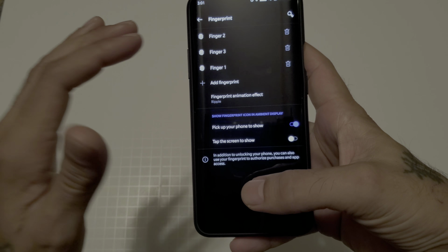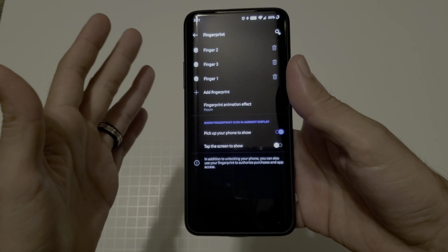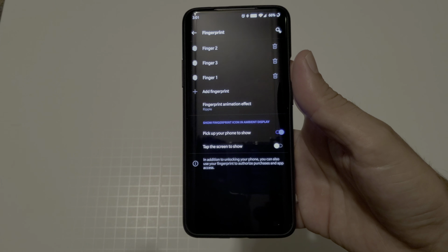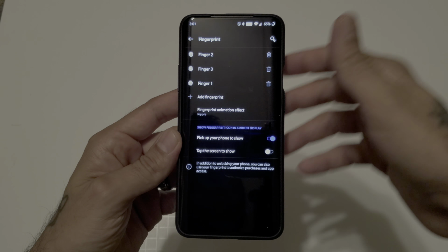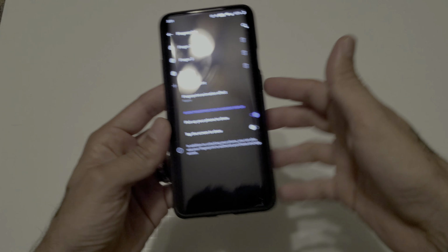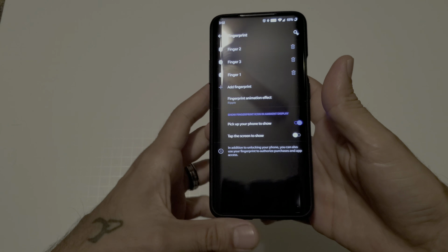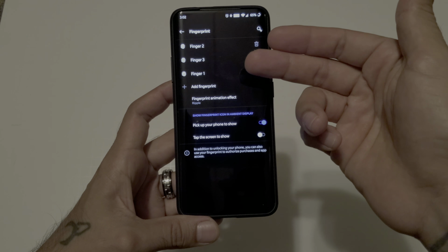And if you're like me, you're married, and your wife asks, hey, how come my fingerprint is on your phone? Well, that's because I have all my fingerprints on here, my thumb, my index finger, on both hands. And that takes up all the spots. So you can't add your fingerprint, use the password.